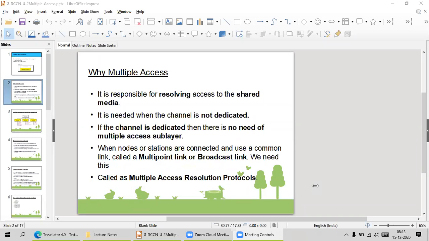There is no need for a multiple access sublayer if the channel is dedicated. We do not have any issues. If it is not dedicated, then a multiple access control protocol should be there. Otherwise there would be lots of issues. Error control and flow control would be there. That is how we are going to resolve this.